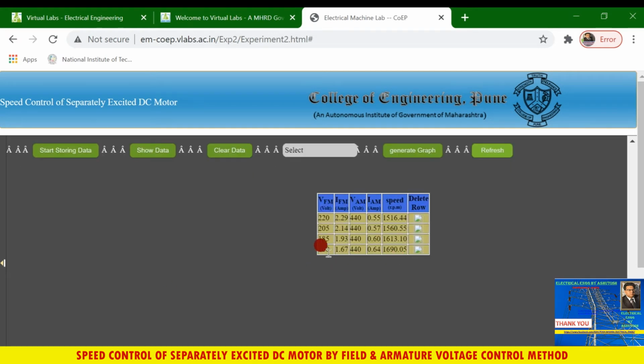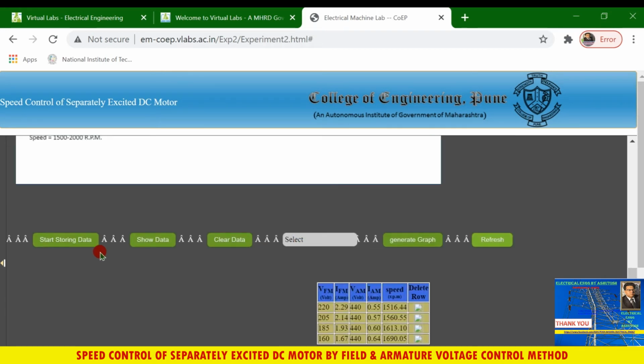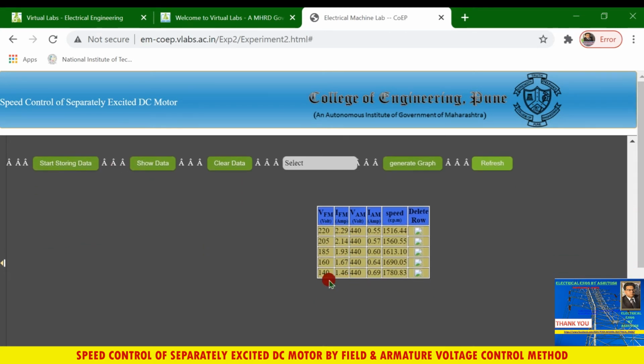Then we have got the fourth row of the observation table, where the field voltage keeps decreasing, field current keeps decreasing, and speed is increasing, 1690. Again decrease the field voltage to 140 volt. So it becomes 1781 rpm. You can store data, show data. So you can see here the field voltage is decreased, field current is decreased, and speed becomes 1780 rpm.